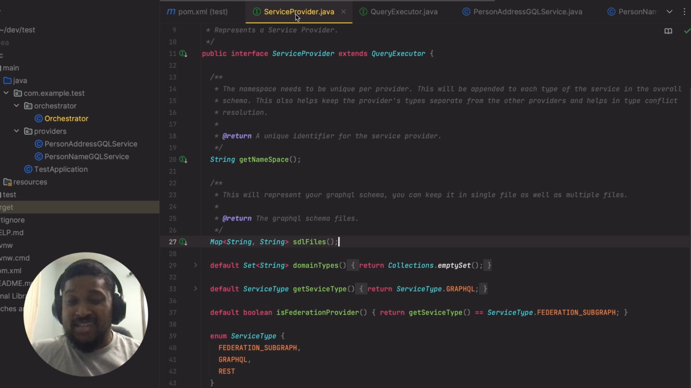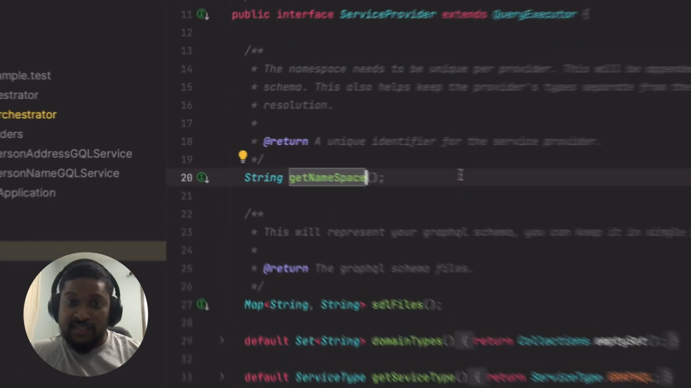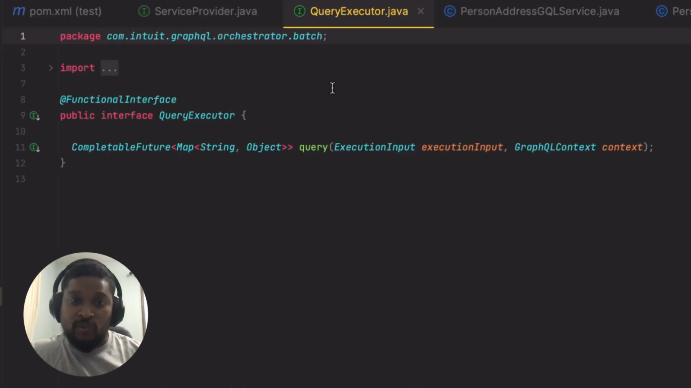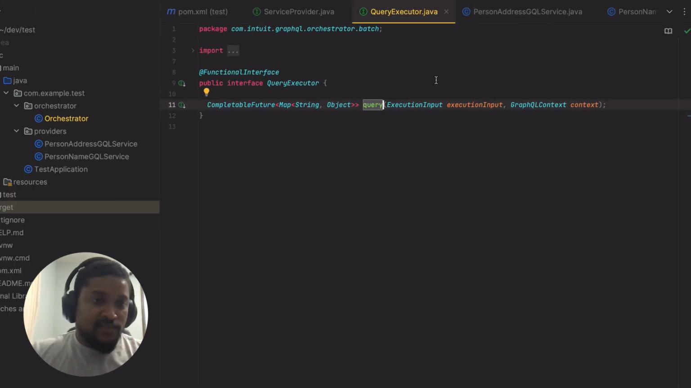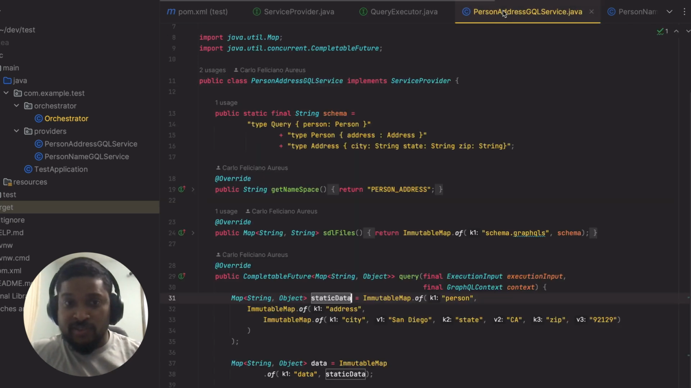Afterwards, you just have to create or implement the service provider, which is one of the interfaces that we provide in the library, for each of the GraphQL services that you have. There are a few things you have to implement for it: the get namespace, the SDL files, and the query method, which is part of the query executor.